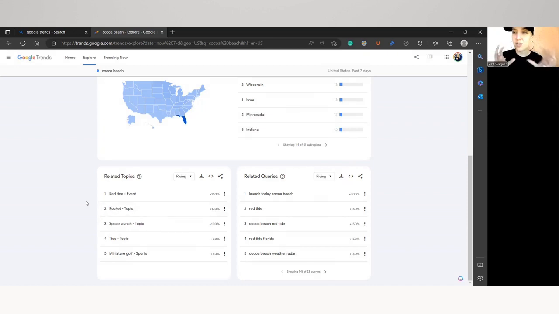So I have general ideas. People are interested in the weather and the red tide, which are kind of the same, right? Like people are probably looking in general if it's safe to go swimming. That's kind of an overlapping query. But I also have the rocket launch. So those are two different things.